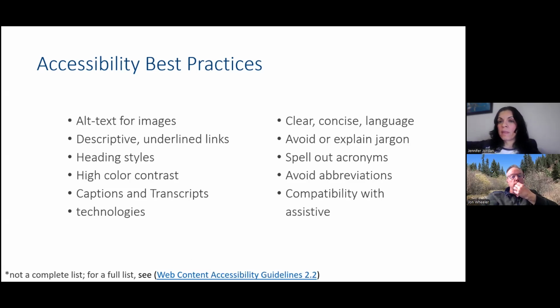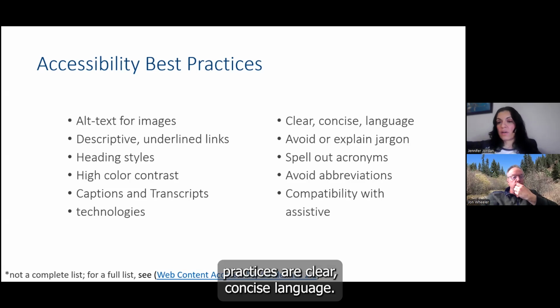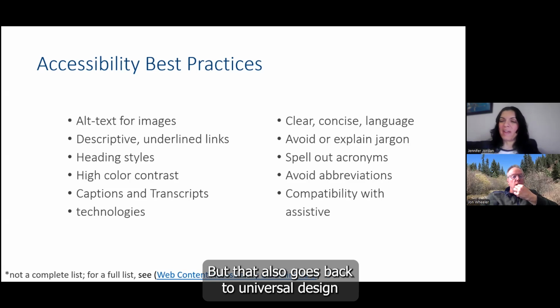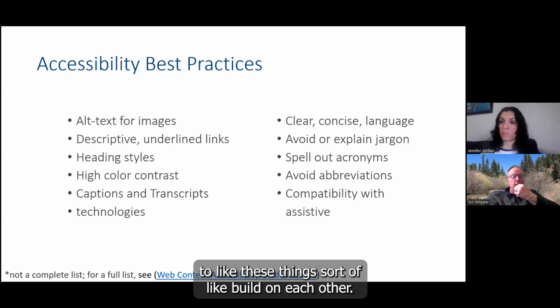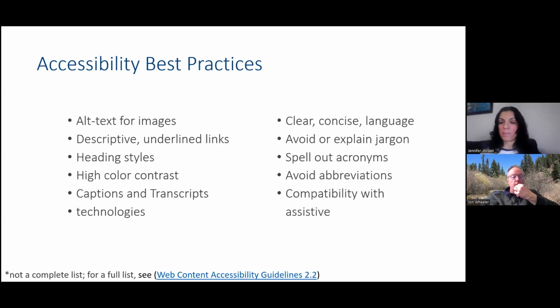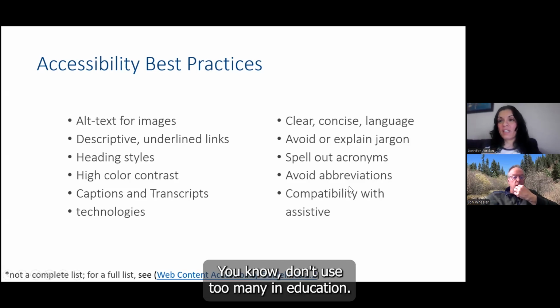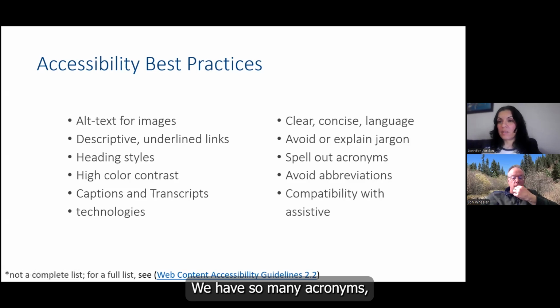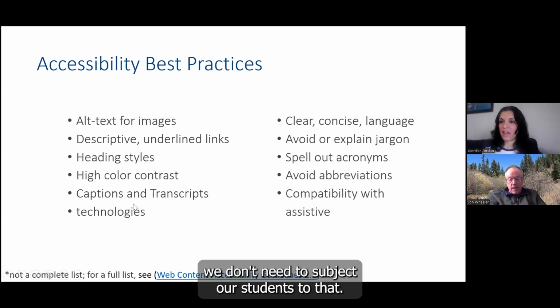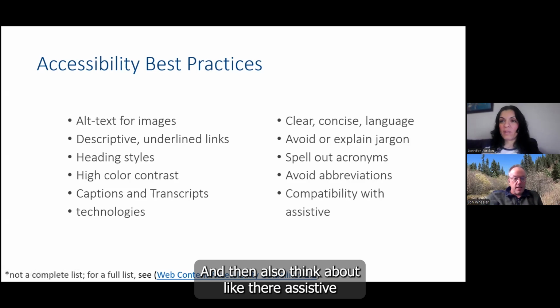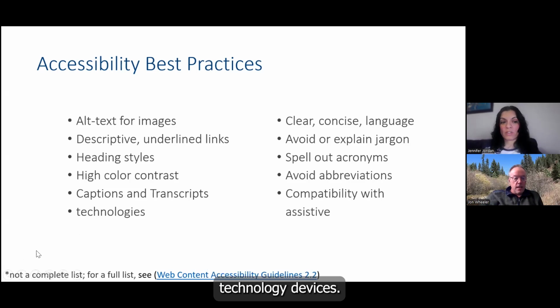Other practices are clear, concise language, avoiding jargon as much as you can. But that also goes back to universal design too. These things build on each other. Sorry, spell out your acronyms. Don't use too many. In education, we have so many acronyms. We don't need to subject our students to that. And then also think about their assistive technology devices.